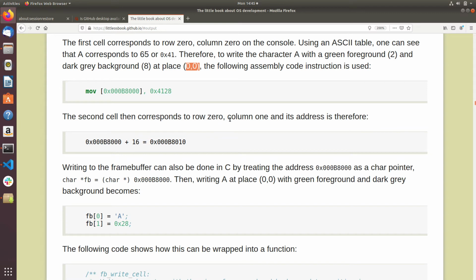Second cell corresponds to row 0. So we have our cells go down this way, and then we can write across each one. So this is our base address plus 16, and that gets us to the next cell in row 0. So column 1, which would be the upper left-hand corner but over 1, would be our base address plus 16, which takes us to the top of column 1, plus another 16 for the top of column 2, plus another 16 for the top of column 3, and so on and so forth. And we have 80 of those columns. And each one of those is an array of 25, 0 to 24.